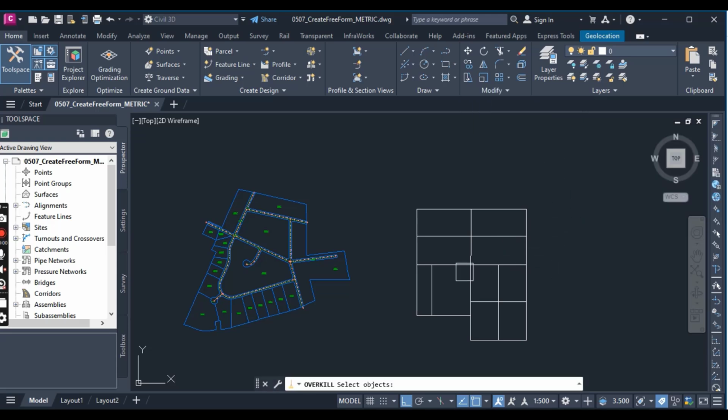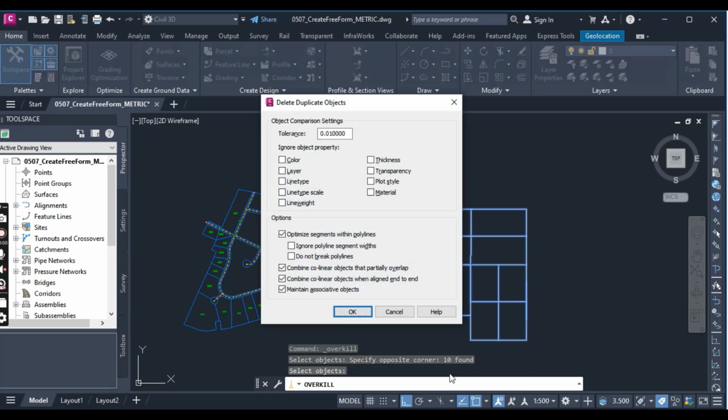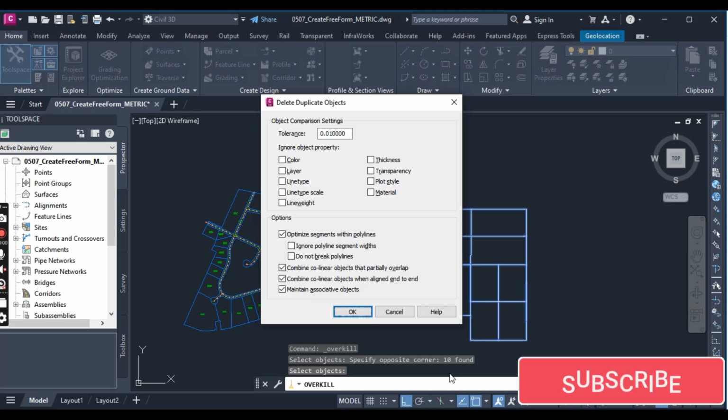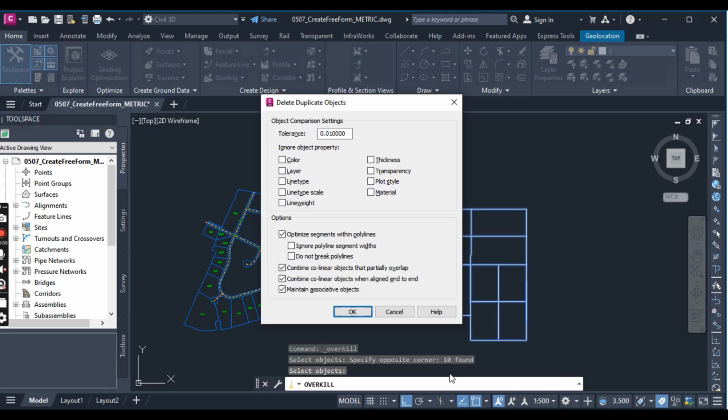When you select this, it will ask you to select objects. When you select your objects, it will tell you how many duplicate objects you have in this drawing. So just press Enter. After selecting the objects you want the Overkill command to analyze, you are prompted to choose options that determine how extensive the cleanup will be. The default setting is shown here.